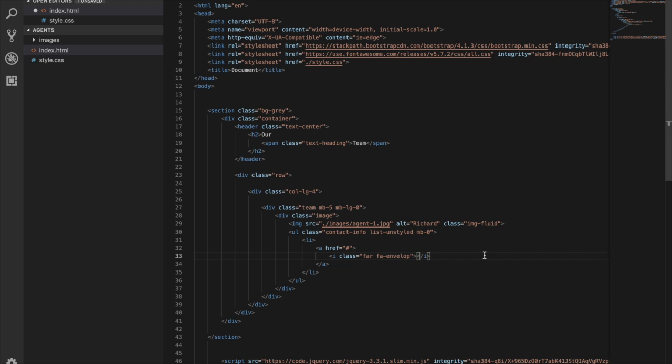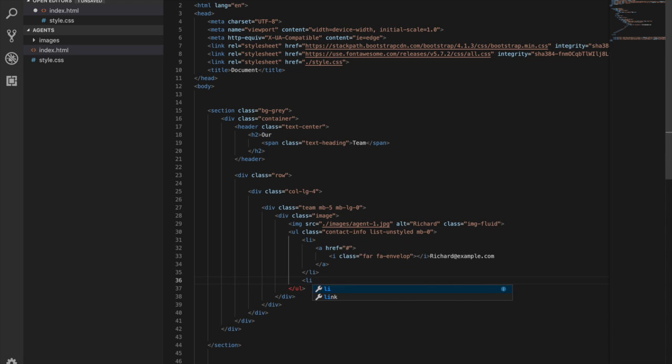After this we give it Richard@example.com. So basically that's his email address. And the next list item, another list item which has an a tag, and the a tag also has an href, for which I'm not giving any link here. Whatever your links are, you can provide them here.